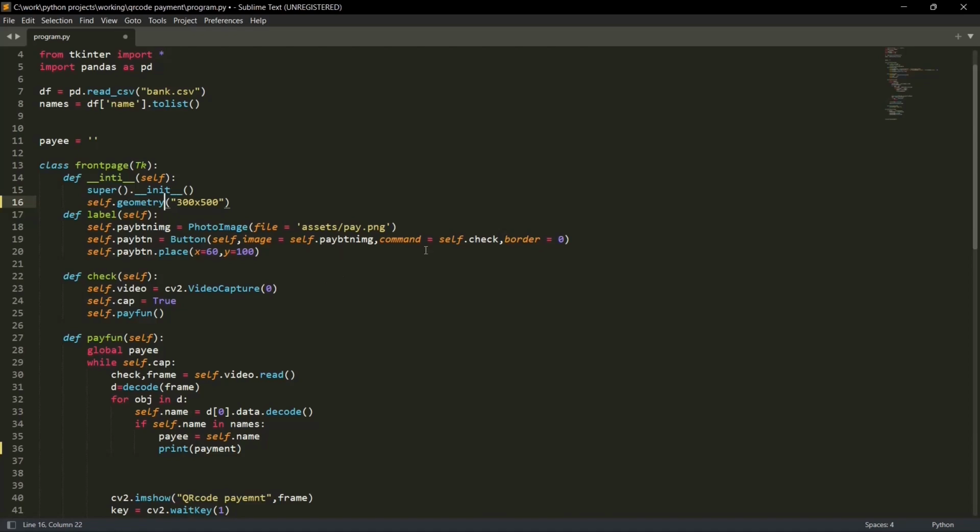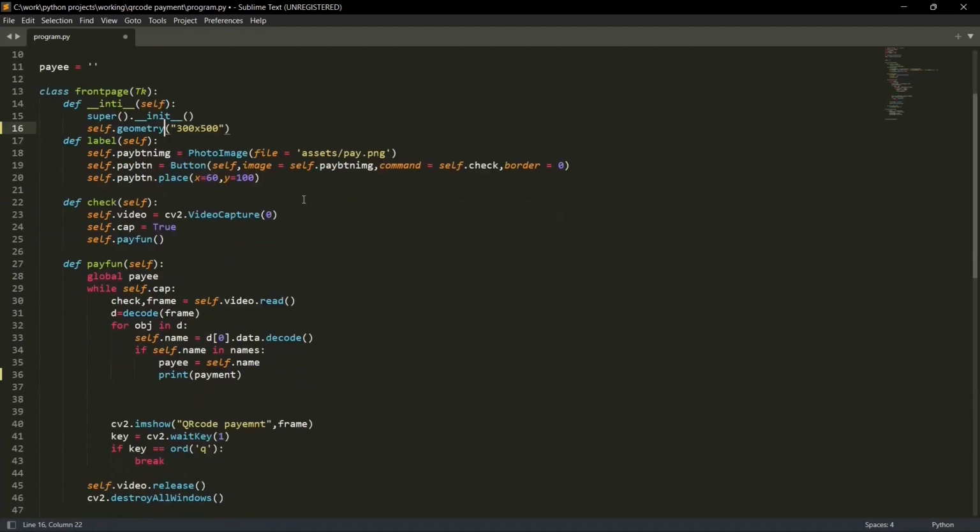Okay, then what command or what function this button will trigger. Okay, so this will trigger self.check function. This is the function here. Border is equal to 0. We don't want any border here. And then self.paybtn.place x is equal to 60, y is equal to 100. This is the x and y coordinate. Okay, then this check function is initiated as soon as the button is pressed.